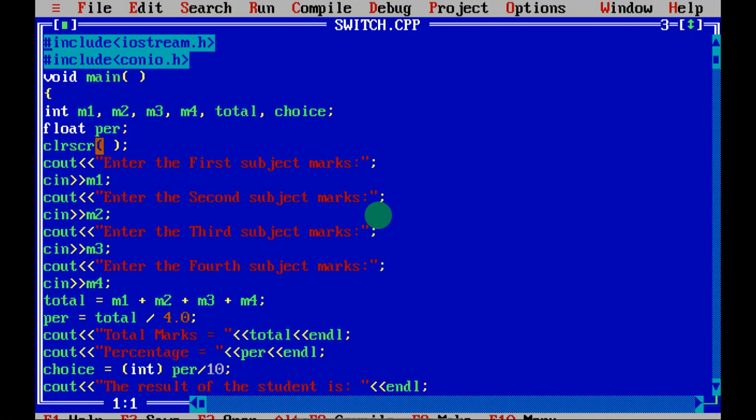Okay, then you have CLRSCR, then you are going to enter each subject marks. So first you will enter the first subject marks, so cin >> M1 you are going to enter.